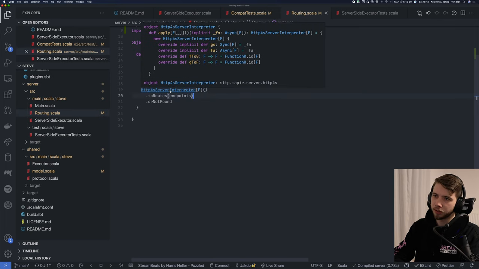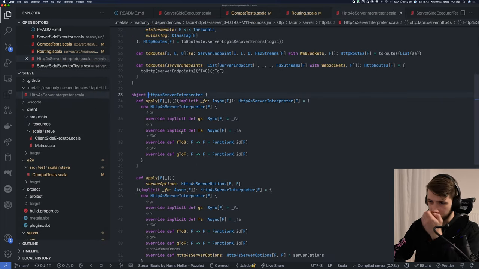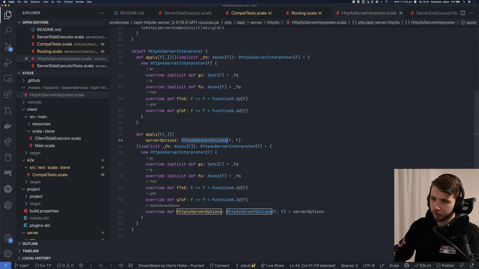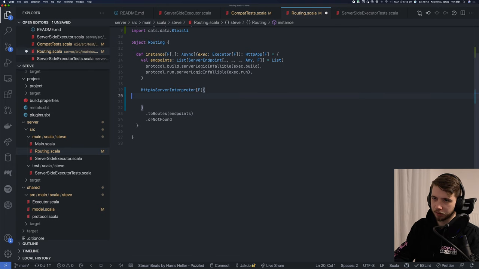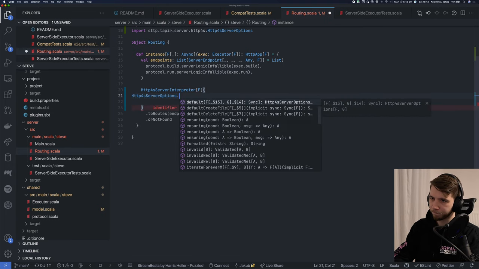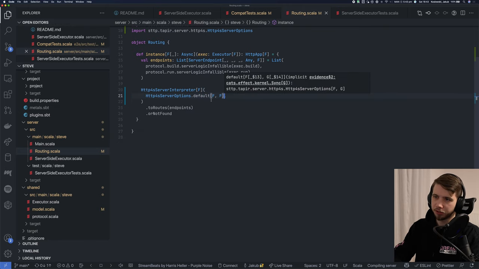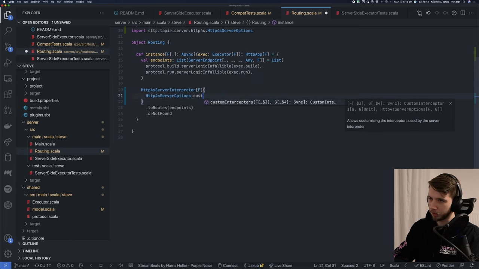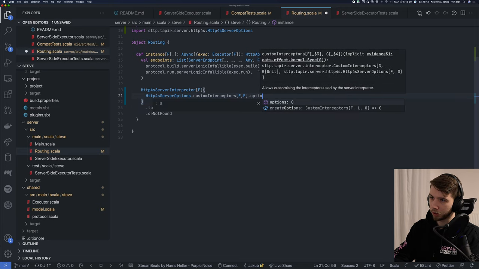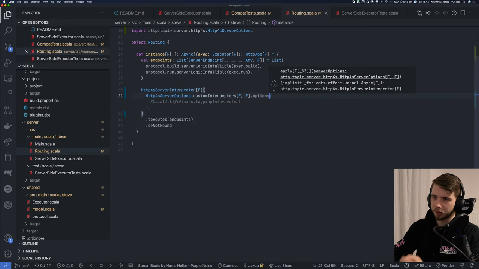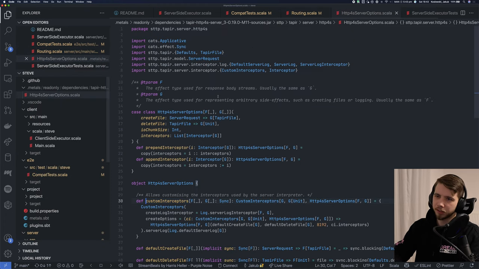So the server interpreter takes an optional parameter, there's another overload here that takes a server options object. So the pattern is basically, the default is just default. We could use this, that's basically equivalent to what we did before. But we can also use custom interceptors dot options, and we can now customize some of the settings here. So interceptors are kind of like middlewares for HTTP4S, but in Tapir land. So this is what they call it.